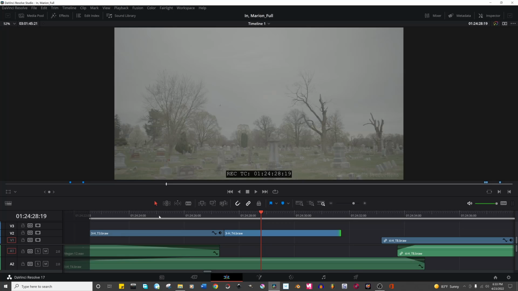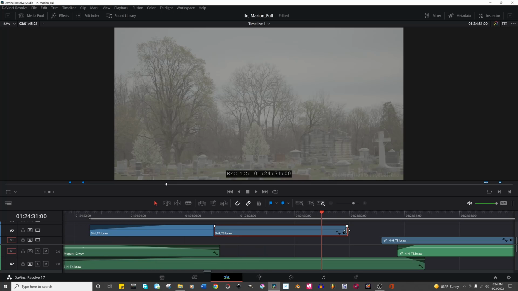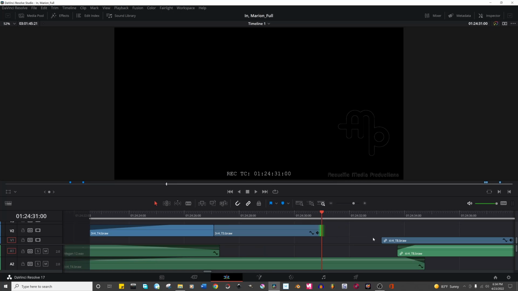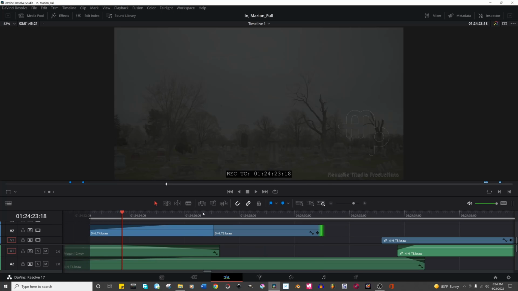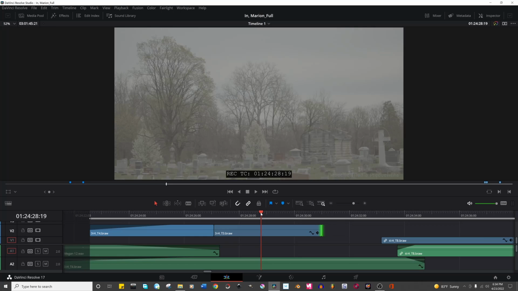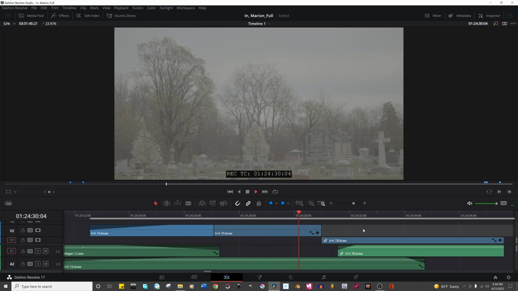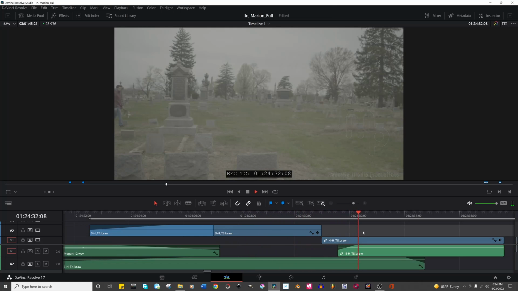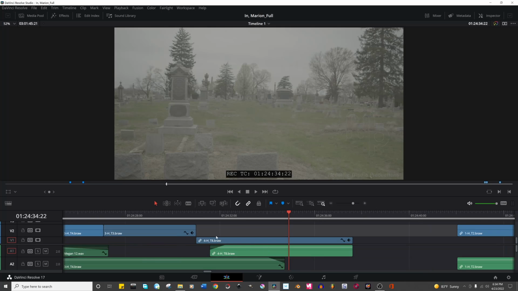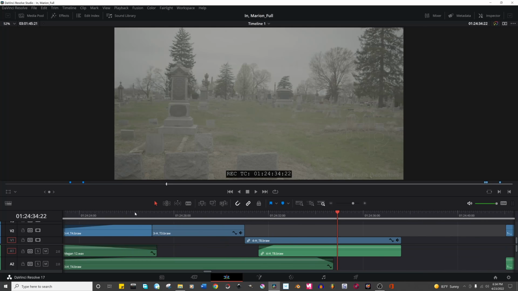Should we have this one first? Maybe about there feels about right. About a second less. I think that works better, though, honestly. This one first. I don't know.